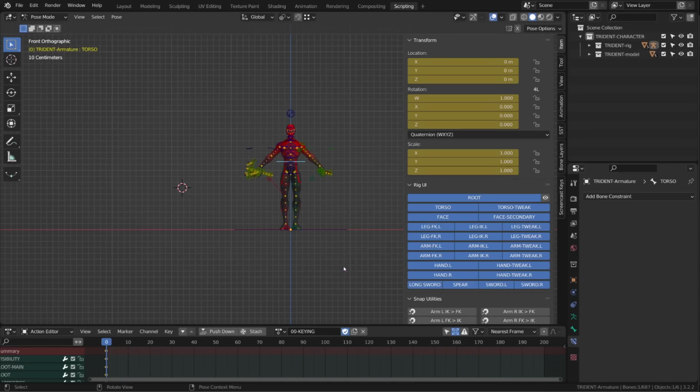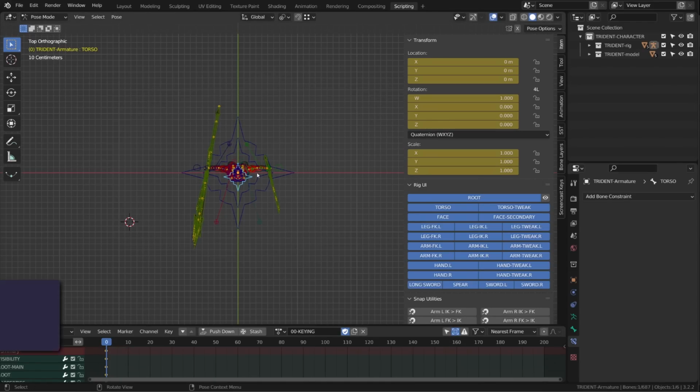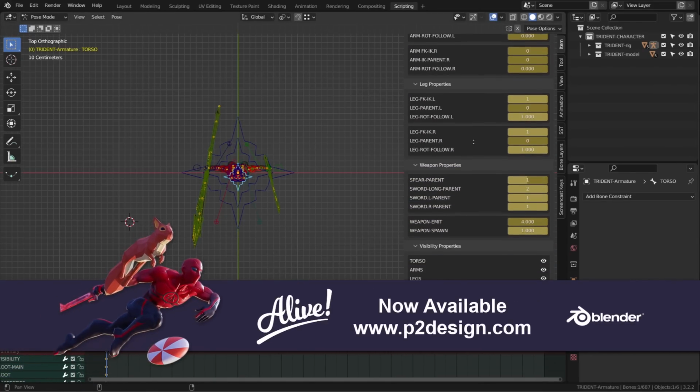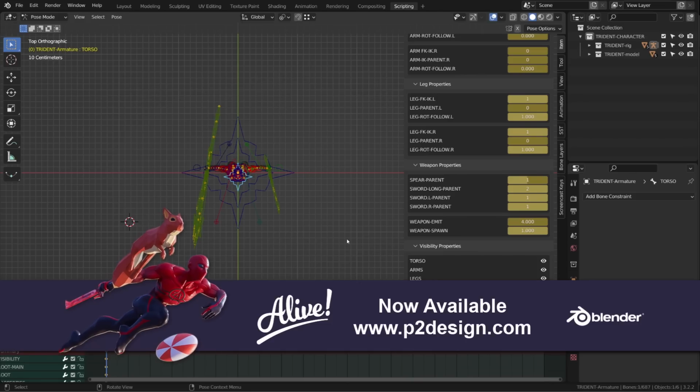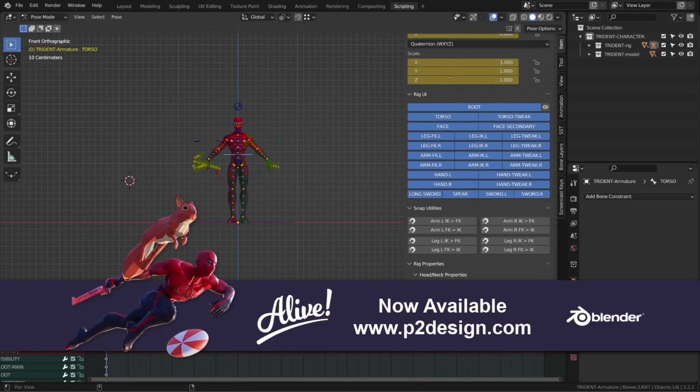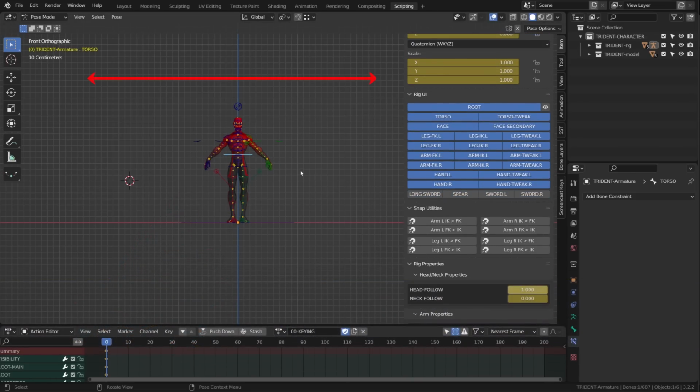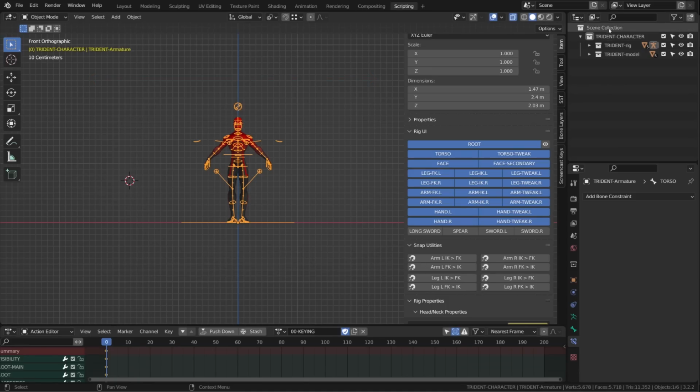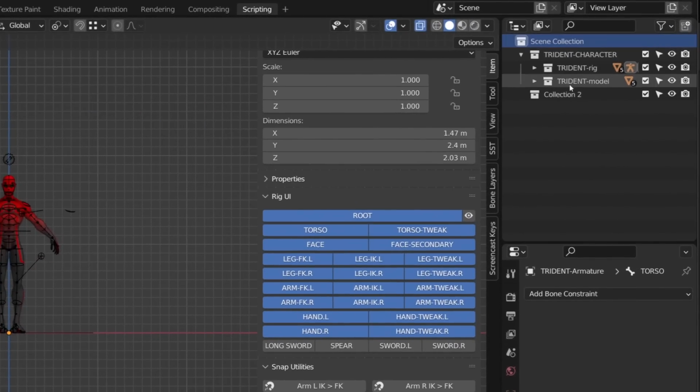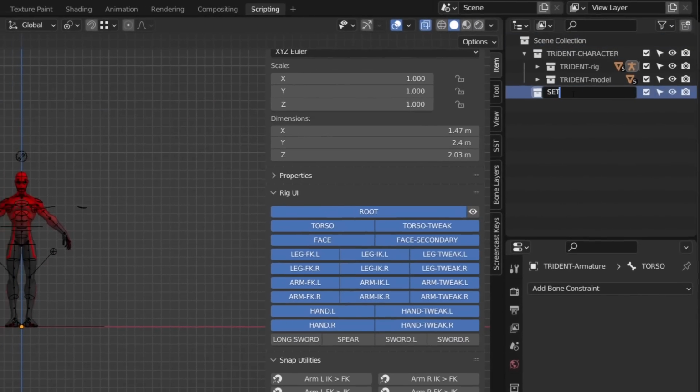I started by opening my Trident character rig provided with my animation course Alive. The animation will be done as in a 2D fighting game. I will make my character move along the global X-axis. First, create a new collection called Set or Camera.